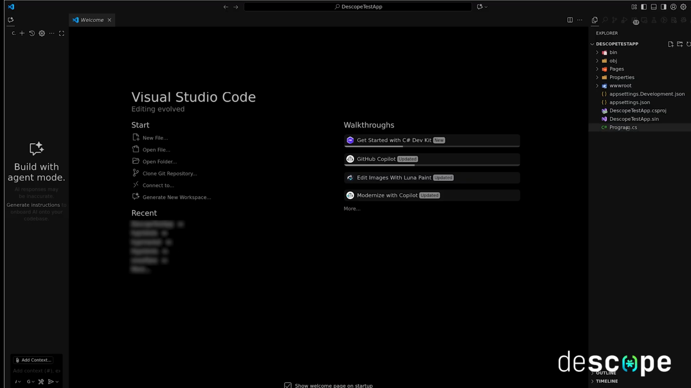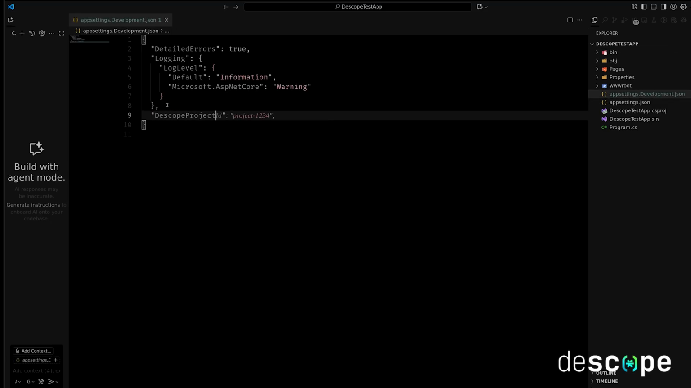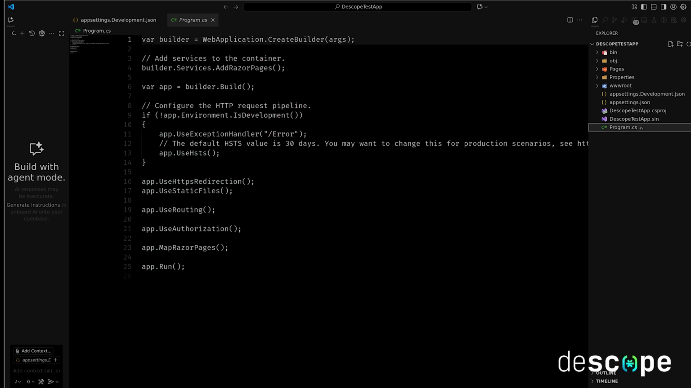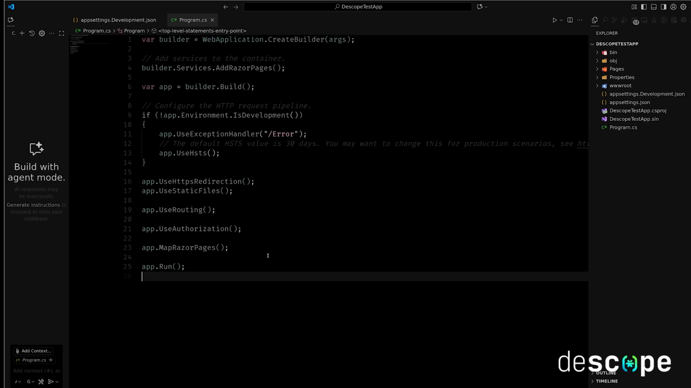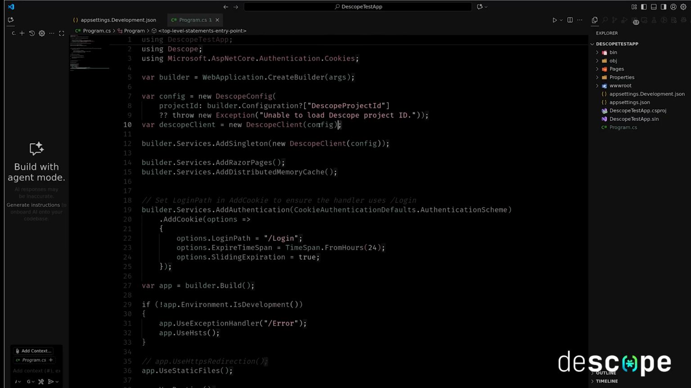In appsettings.Development.json, I'll paste my project ID in a key named DescopeProjectId. The app builder automatically loads this value when the app starts. In production, you'll want to store this in a secure location like an environment variable. To integrate Descope with ASP.NET Core, I'll replace the contents of Program.cs with this code, which creates a Descope client with my project ID.